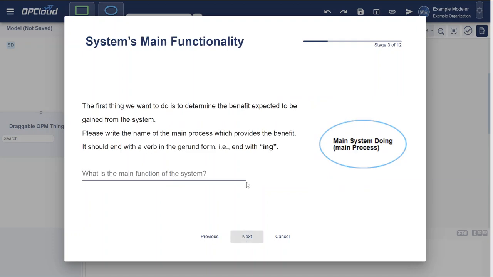The first thing that we want to create is the main system process, the main system function. As you can see, you will be able to read it for yourself. I don't need to read it for you. And please remember that in OPM, we use "ing" at the end of a process name because it is an action. It is something that really happens.